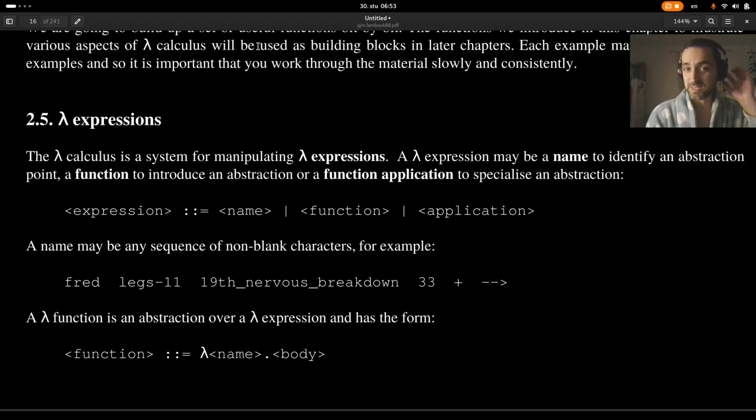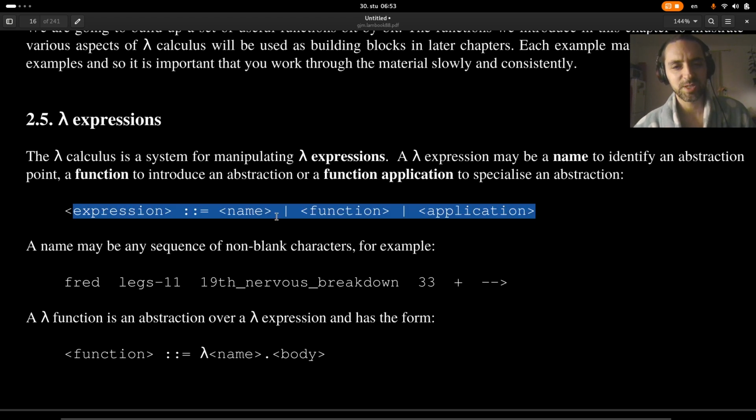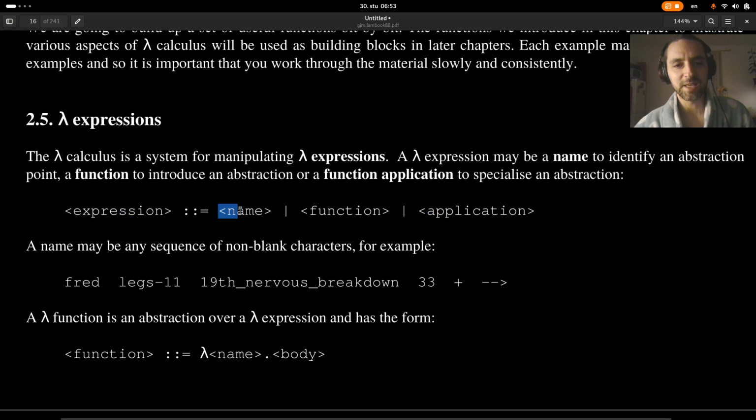The lambda calculus is a system for manipulating lambda expressions. Yeah, I guess you could say that. A lambda expression may be a name to identify an abstraction point, a function to introduce an abstraction, or a function application to specialize an abstraction. So he's basically saying that this entire thing is a lambda expression. But this entire thing can be a name, can be a function, and can be an application.